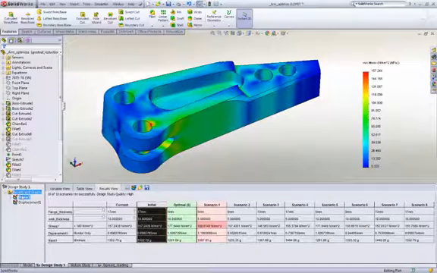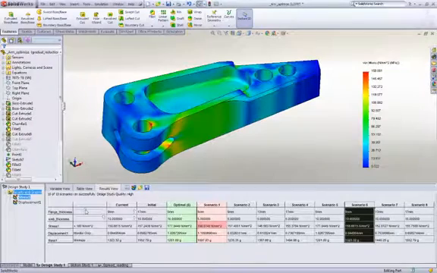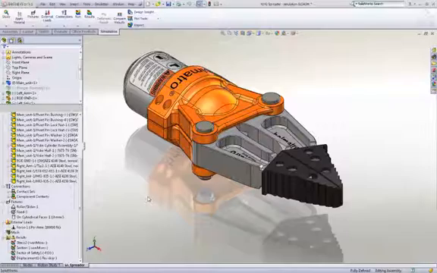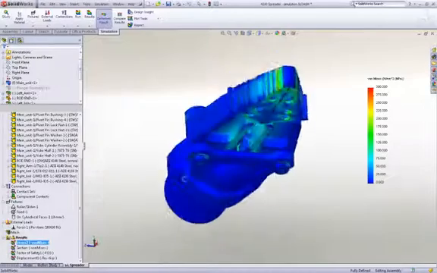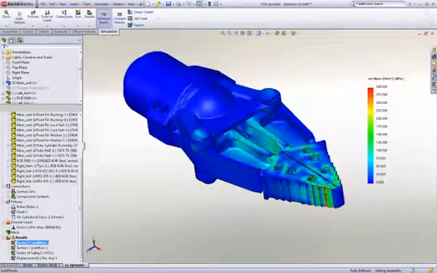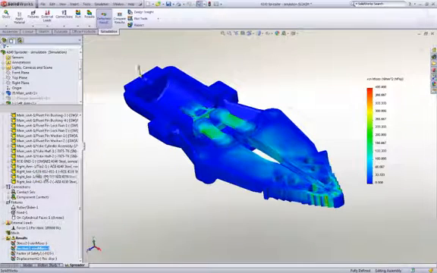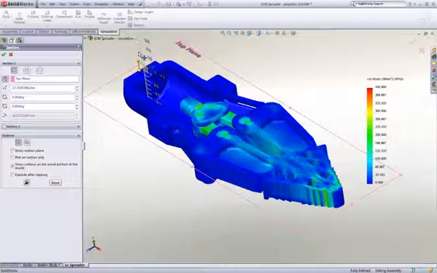SOLIDWORKS Simulation also enables us to look at the entire design and understand how load is transferred between parts, as well as where the critical areas of the design are located. In this instance, we're looking at the loads through the entire spreader. A force has been applied to the hydraulic piston and the tips of the arms are being held in place. We're even able to slice through the model to look at any internal sections. Results update dynamically for immediate feedback.